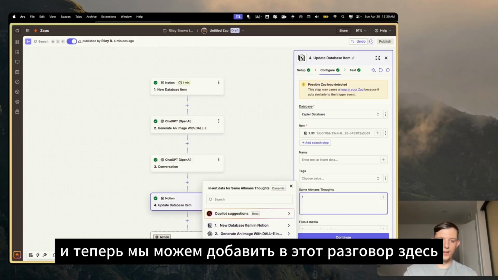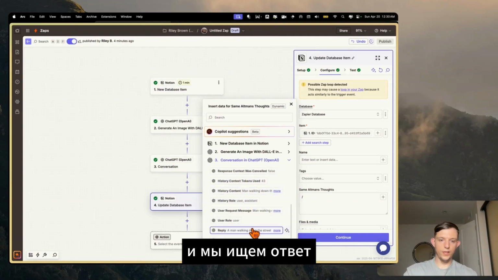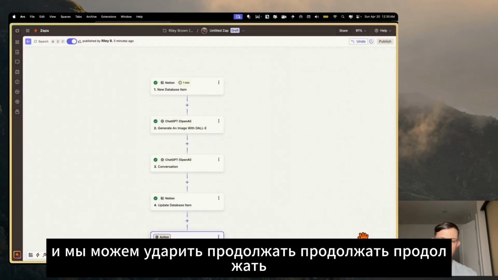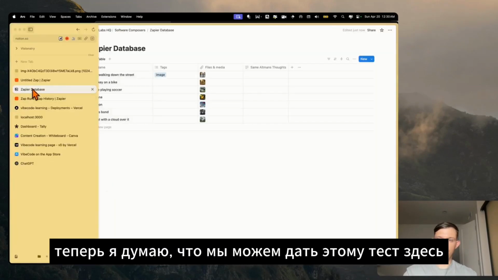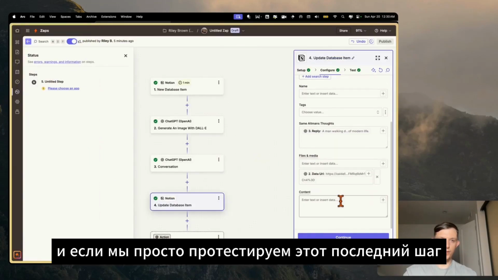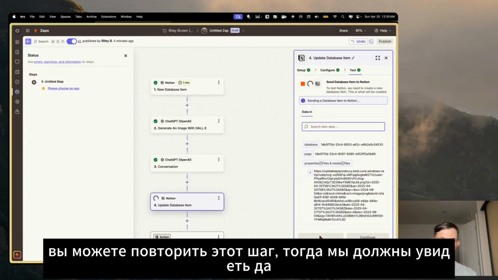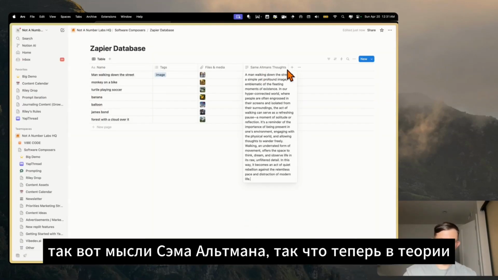And now we can add in this conversation here, and we are looking for the reply, and we can hit continue, continue, continue, and then now we can publish. Now I think we can give this a test here, and if we just test this final step, we can retest this step, then we should see, yep, a man walking down. Okay, so here's Sam Altman's thoughts.